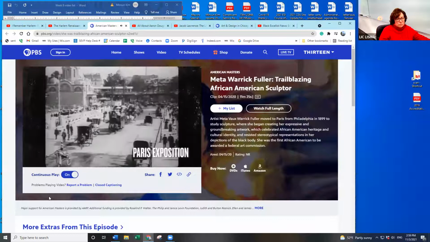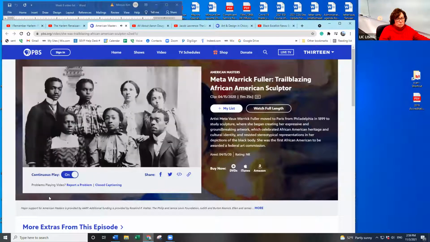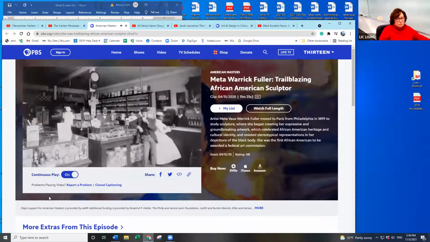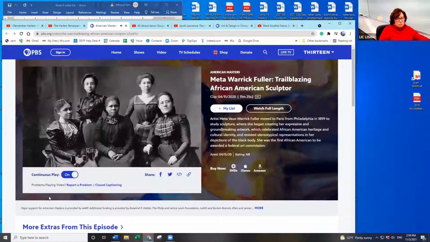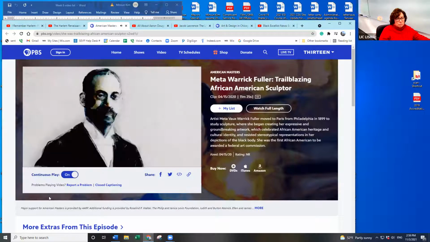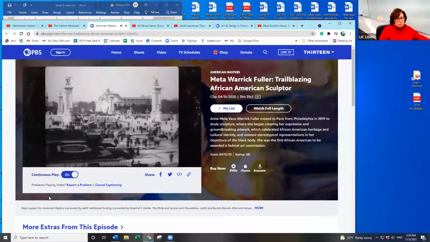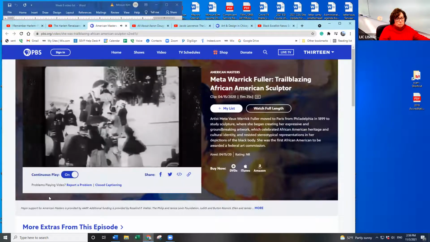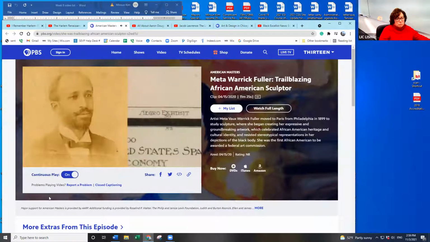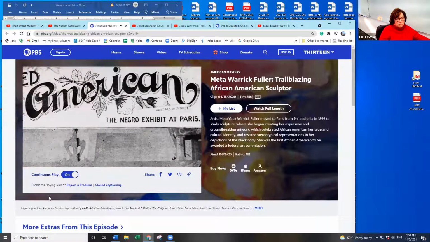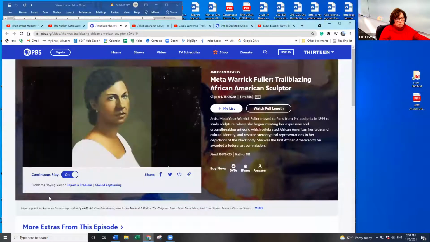Warwick Fuller was studying in Paris when a World's Fair opened in 1900. World fairs were places that African Americans felt they could set their record straight about their education, their contributions to literature, to the arts, to music. The organizers of the American Negro exhibit, including noted scholar W.E.B. Du Bois, one of the founders of the NAACP, invited Warwick Fuller to create displays celebrating Black history.